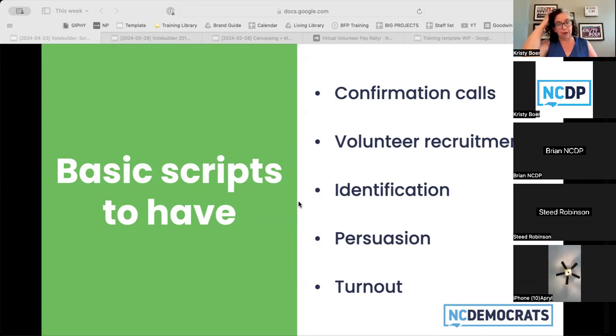Identification is really about figuring out who supports you or Democrats in general. Persuasion is a little bit more about talking to undecided or swing voters and really having a conversation about what issues are most important to them. And then turnout is for GOTV, get out the vote. So mid-October on, you'll want a script to go back to the people we've identified as supporters and help them make a plan to vote, whether that's early vote in person or on election day.